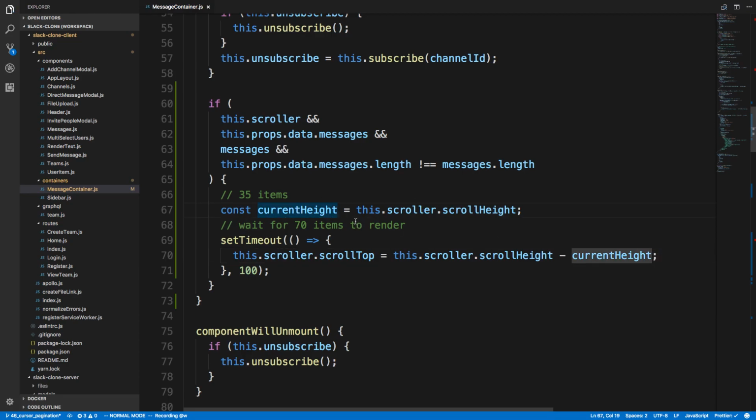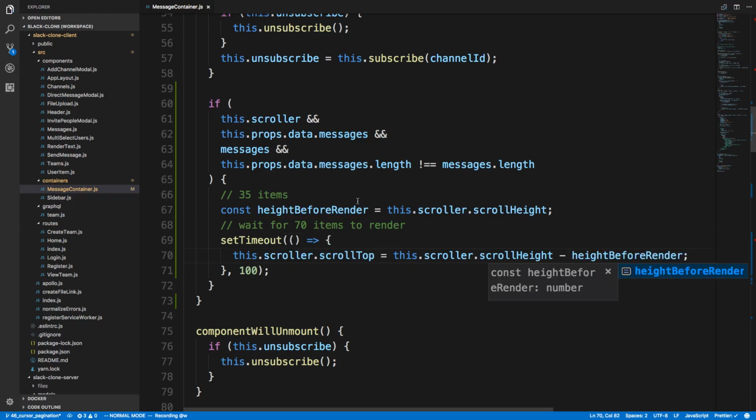So currentHeight's not a great name for this. Let's call it heightBeforeRender. So that's going to be the height before the new messages are rendered. Then this is the height when those new messages are rendered, and then we subtract the two to get our position, and we scroll to that position. And then here we're just waiting 100 milliseconds to wait for it to render.